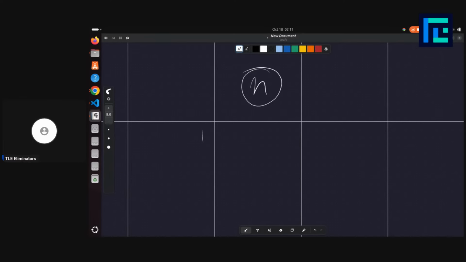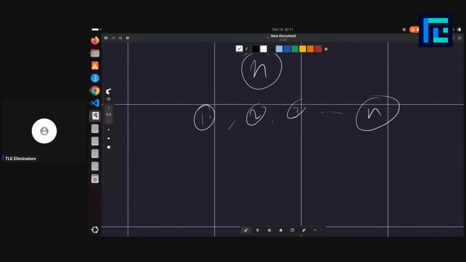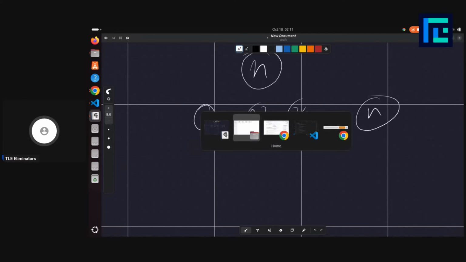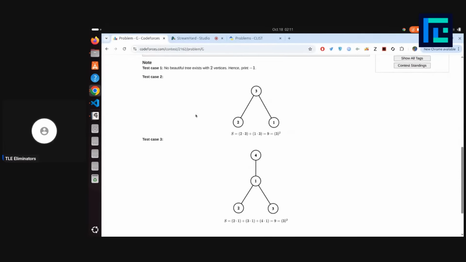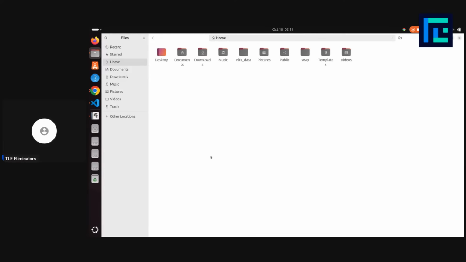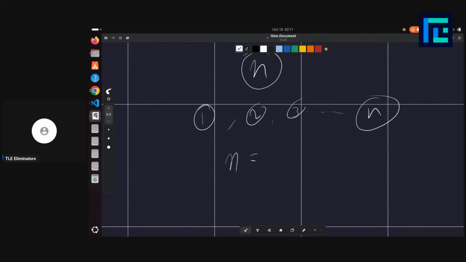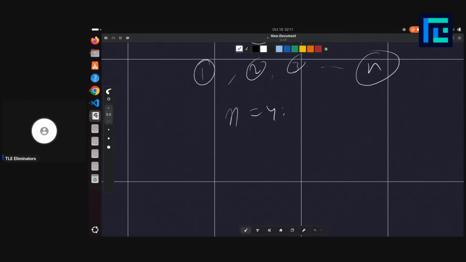Like what we are given is a number n, and we have to make a tree with n vertices numbered from 1 to n, 1, 2, 3, up to n, and it should be a tree. And it should be made such that the sum of the product of numbers over all the edges is a perfect square. For example, they have given a sample for n equal to 4. They have made this tree.